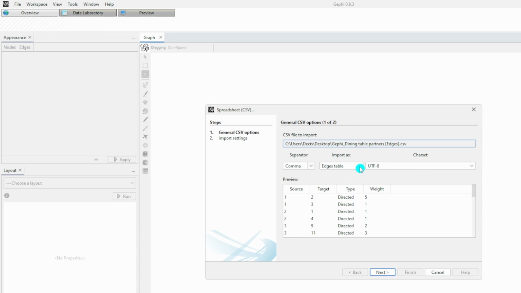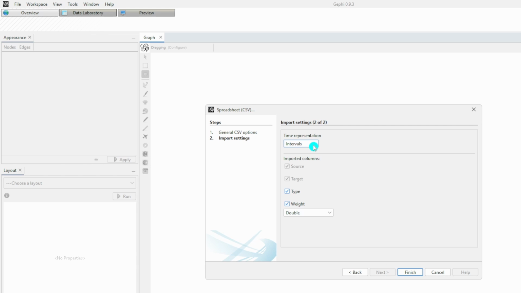I imported as edge tables. Edge means ties. Each row represents a tie in my network. You can also import nodes table, adjacency list, and matrix. We'll talk about those data later. Let's click Next. We don't have to worry about intervals here. If we analyze longitudinal network data, meaning we have a column in our data that shows time, then we use intervals. Here it shows the imported columns.